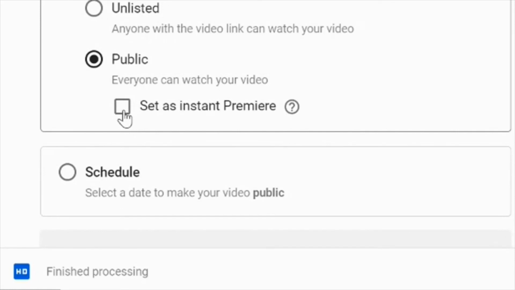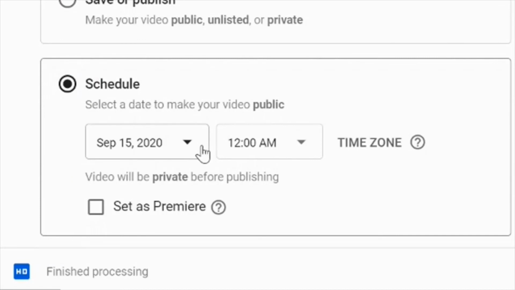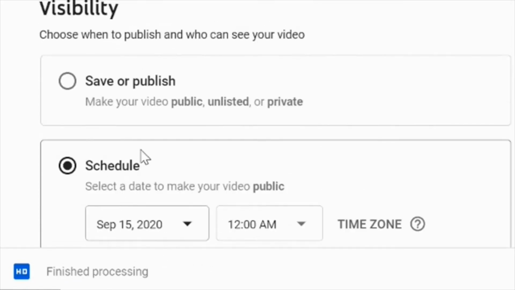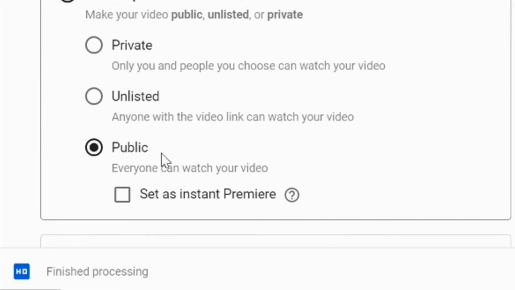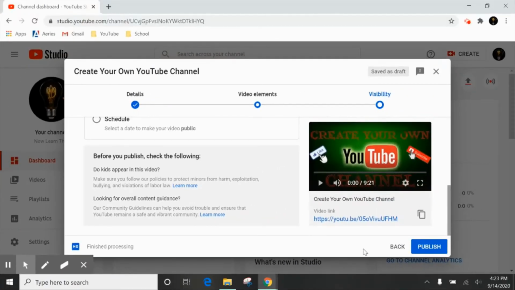You can even set it as an instant premiere. So if you click this, you could set a time to watch it so you and your viewers can watch the video together. The last thing you can do is you can schedule something. So maybe there's a certain date and time that you want this video to upload and become public. You can also make that one a premiere to schedule. In my case, I'm just going to make it public right now, so I'll keep that one checked. Before you publish, we don't really need to do that. Do kids appear in this video? No. Looking for overall content guidance. So those are just things if you need to click them, but we are done. So our last step, all you do is click publish and you are good to go.